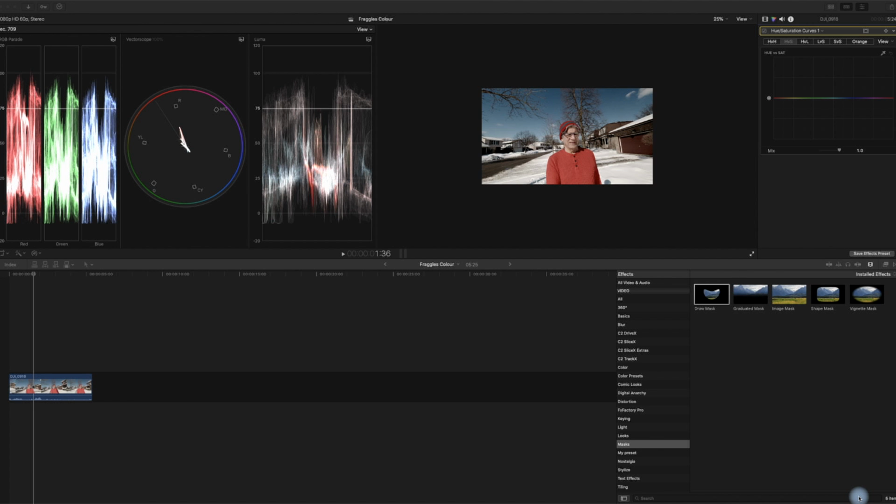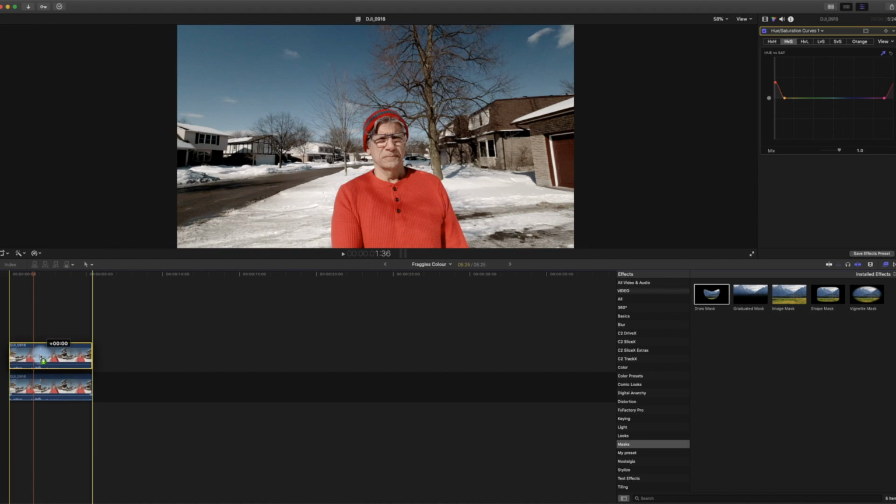A second and a more effective way of doing this, but more difficult, is to use masks. To do that, I've already white balanced a clip. We want the red, so I'm going to just pump up that red a little bit. Saturation wise, just want it really crazy. And then I'm going to option and drag the clip above.